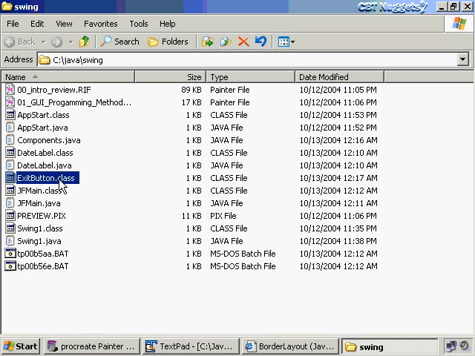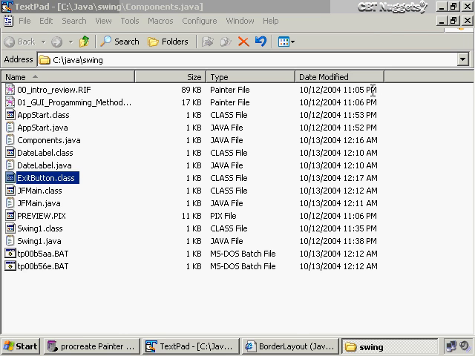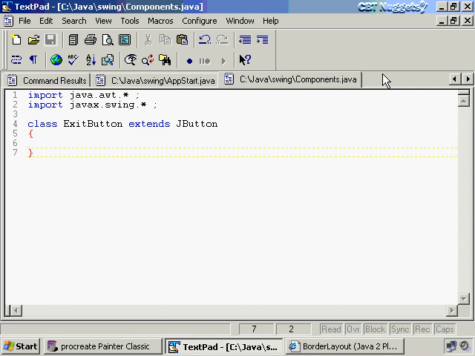Exit button.class. Even though I named the compilation unit, or this text file, components.java, when I compile it, it creates this exit button class for me. Now, if I decide to put a public class in there, it must be named after the file name. Okay, enough said on that. So let's go ahead and work with this exit button for right now.